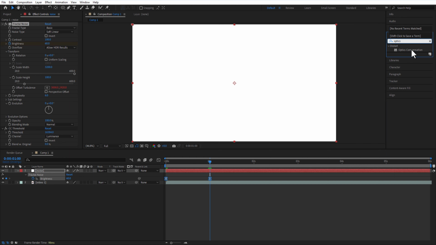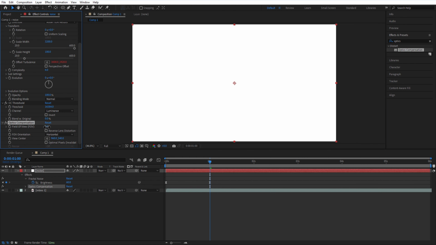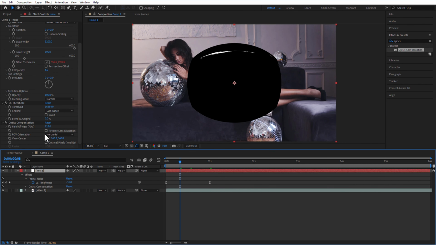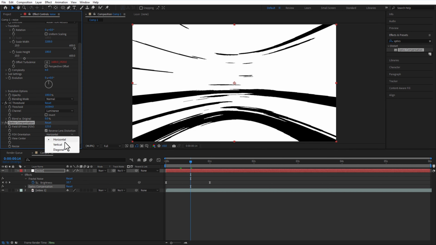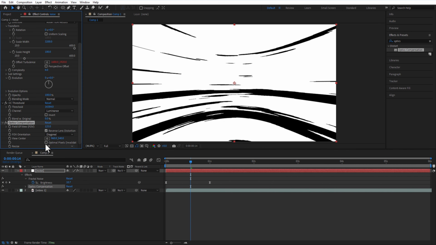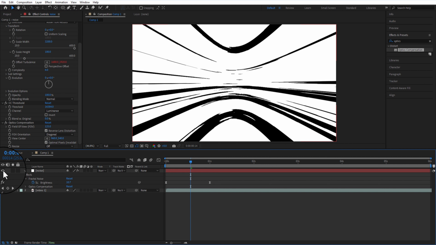Add Optics Compensation. Field of view 125. Check reverse lens distortion. FOV orientation diagonal. Check optimal pixels. Let me hide this noise layer.